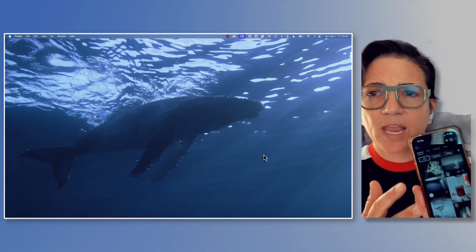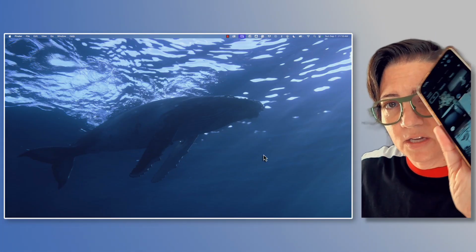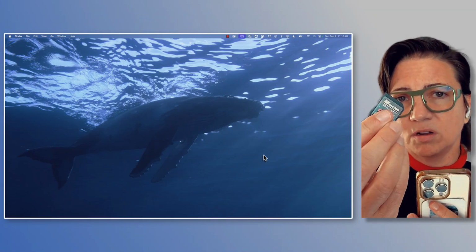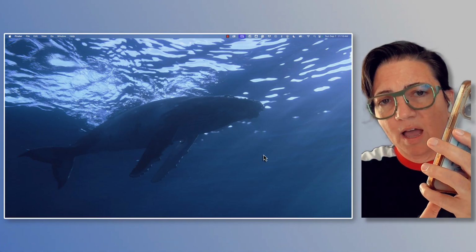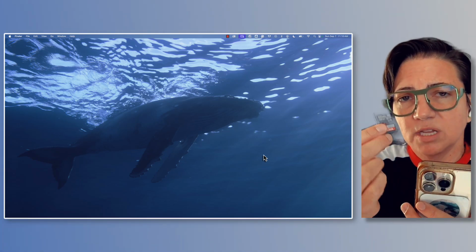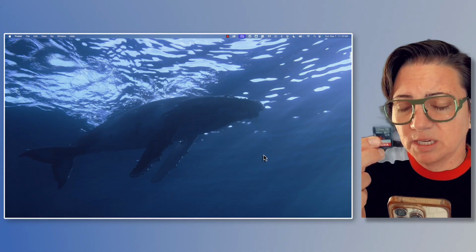So really, really handy. You can also, by the way, if you have a device that you can upload, take your SD card, which is your memory card, and have that device access through your phone, and you can actually upload your images from here. This is really exciting.